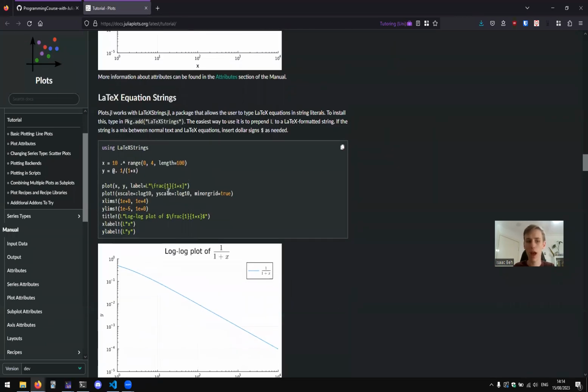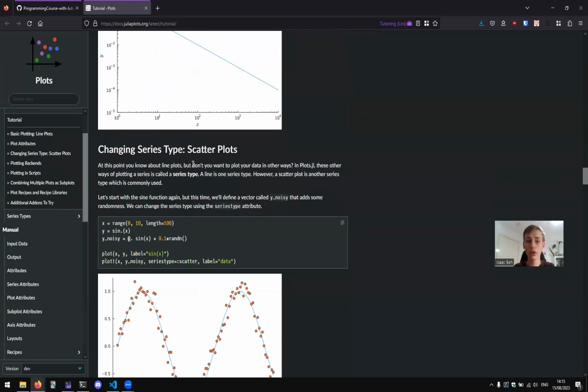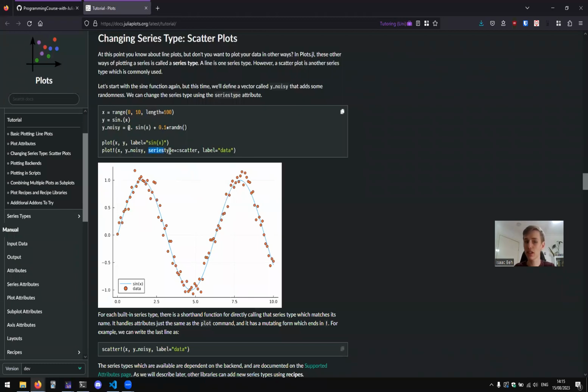It will tell you how to get LaTeX into your plots. So we need to import LaTeXStrings, and then you just put L in front of the string, and you can get that kind of LaTeX style for all of your plots. You can also do scatter plots by setting the series type.